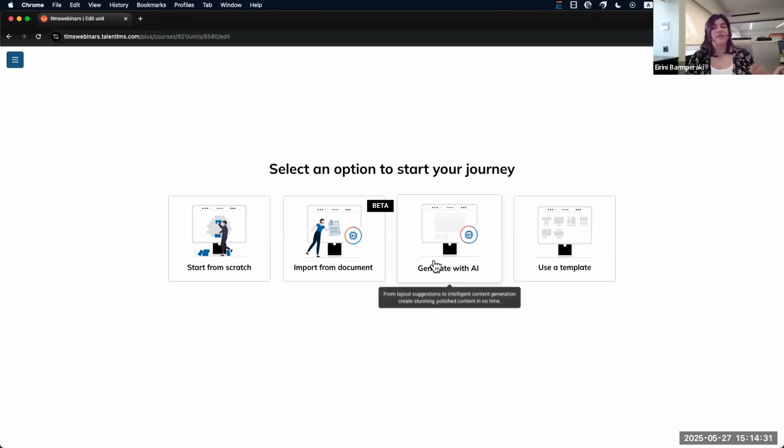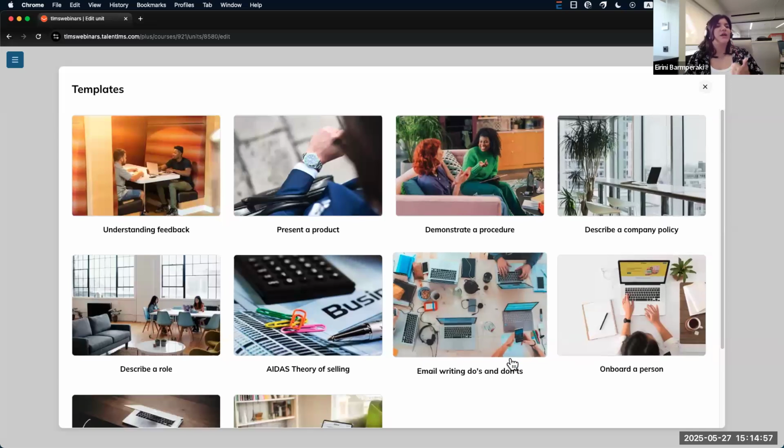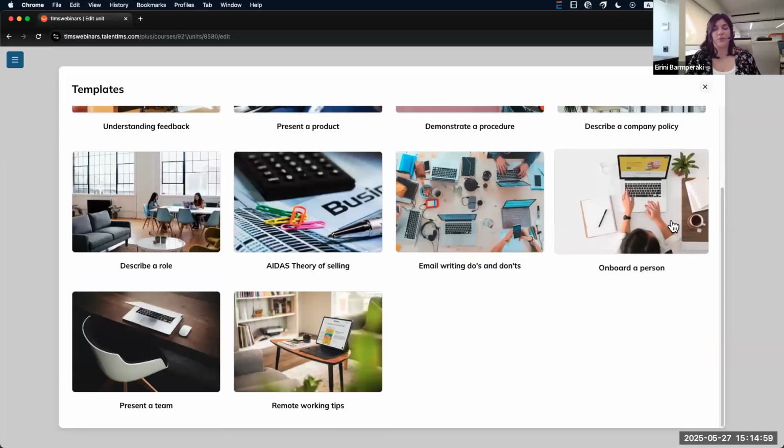I can generate with AI from scratch, sharing some prompts, exactly what I'm looking for to the AI, provide all this information, and then the AI will create this entire unit out of that description. Or we can use a ready-made template. We have some templates already for you. So if you are presenting a product or you're demonstrating a procedure, describe a company policy, we have templates that you can use right away.